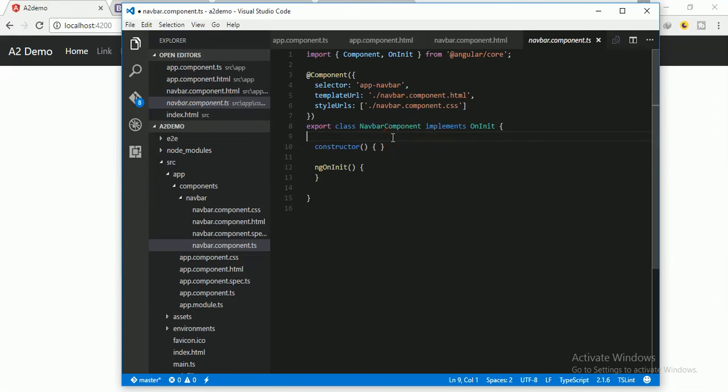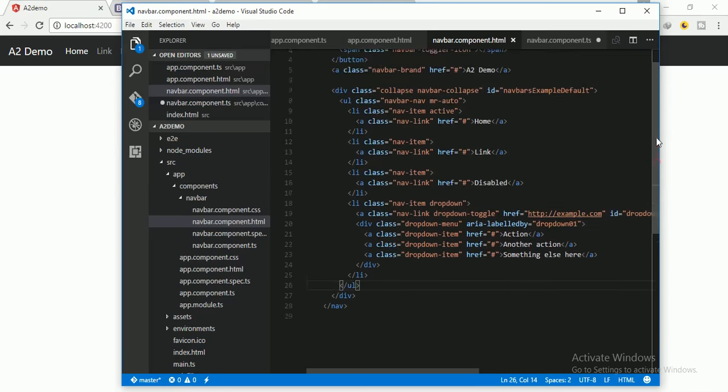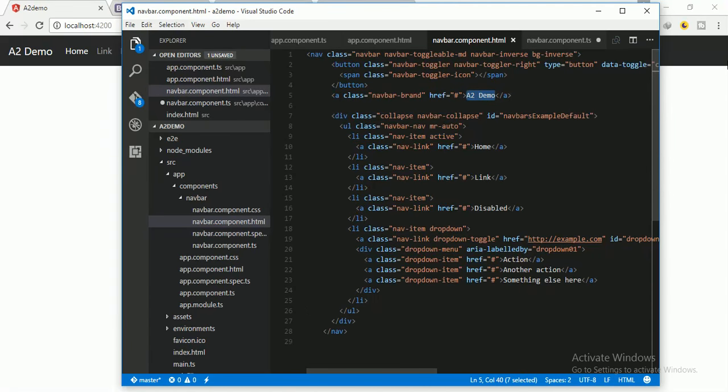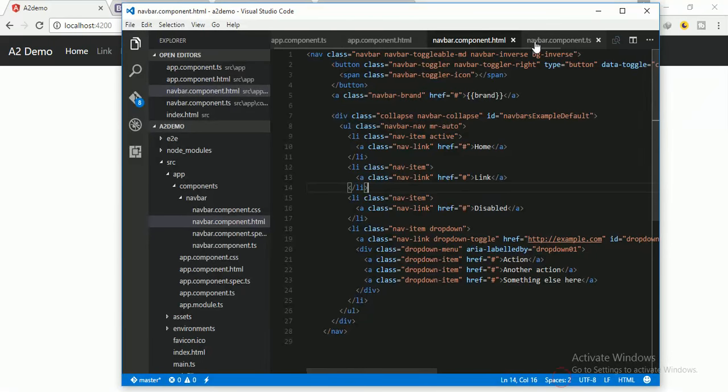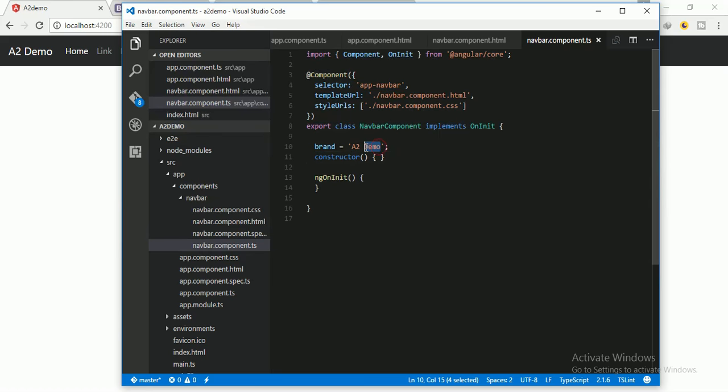Now we can set properties for our components, for instance the logo or the branding. We can change that. We can put a variable to our component class, let's say brand, and we'll set it to A2 demo. So we save it and we can now use that inside of our HTML file. So we replace that with double curly braces and property name which is brand, and save it. Now we get A2 demo, so that is a navbar component, but it was same as before. So let's change it. So we go to our TS file, change the property to A2 website and save it, and it changed into the A2 website.